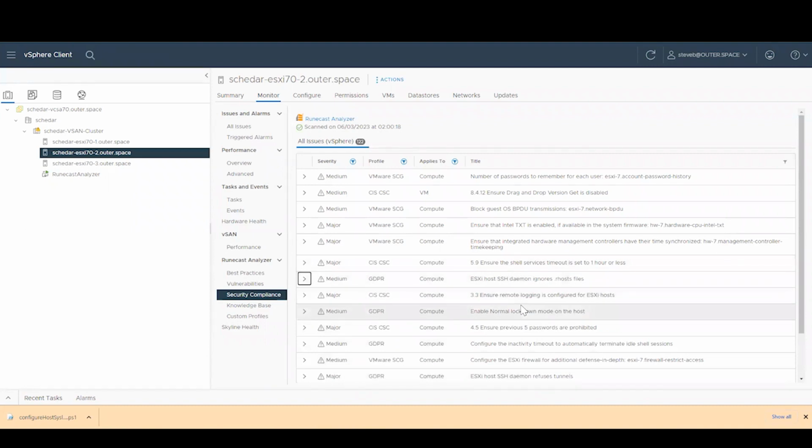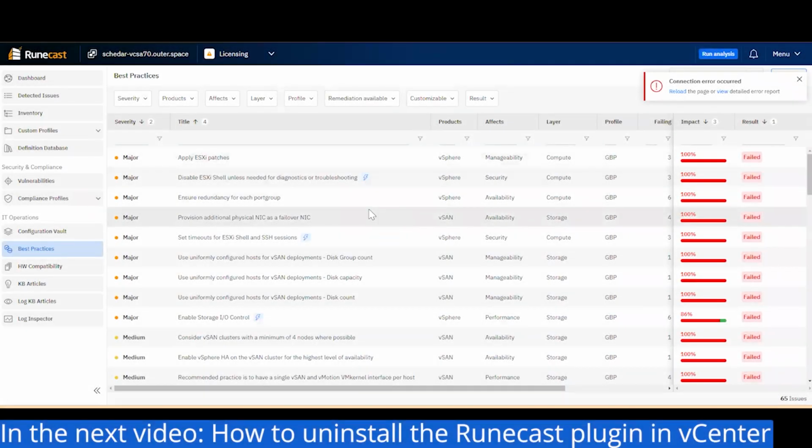So it's another way of viewing the information. As I said, VMware engineers like to stay within the vSphere client. This is a way where you don't have to access the Runecast user interface. You can still get to the information via the Runecast plugin through the vSphere console here. So I hope that's been useful. That's how you install the Runecast plugin for VMware.